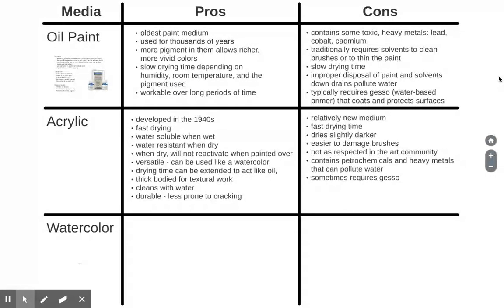Okay, so acrylics were developed in the 1940s. They're fast drying, and they're water soluble when wet. That means when they're wet, you can mix them with water to thin them out, or you can clean them up with water. But it is only soluble when it is wet. When it dries, it turns into a hard plastic, and then you can no longer mix water or other colors with it. So it's water resistant when it's dry. When it's dry, it will not reactivate. That means it's just a solid plastic when it's dry.